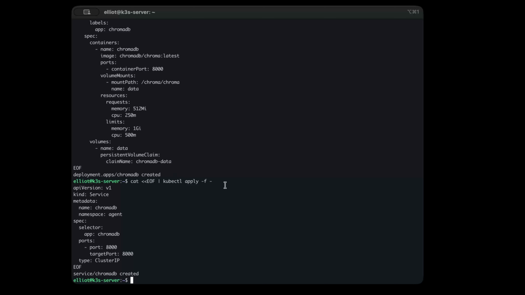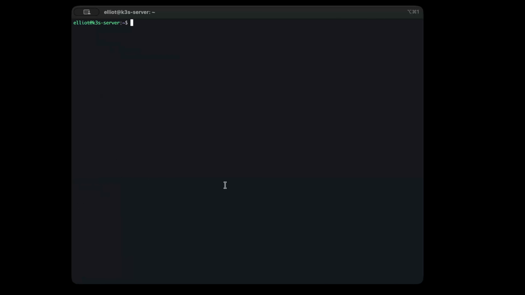The next thing we can do, let's go ahead and clear, and then we'll verify that ChromaDB is actually running and that the pod is healthy. Then we'll spin up a temporary curl pod inside the cluster so we can hit that heartbeat endpoint. If we get a response, then we know that the database is up and reachable through Kubernetes service discovery. So I'm going to say kubectl -n agent get pods -w.